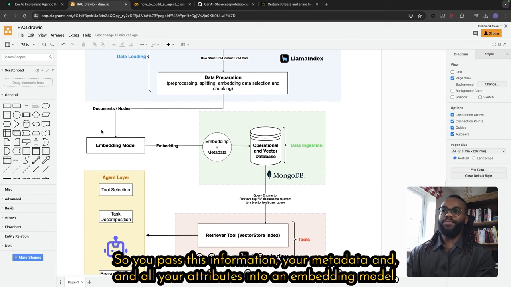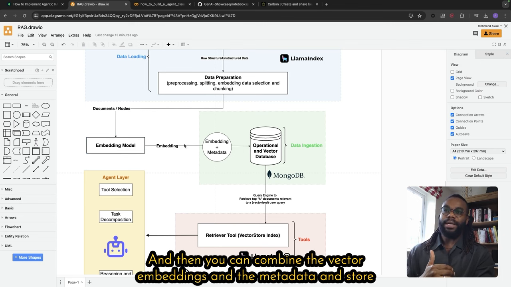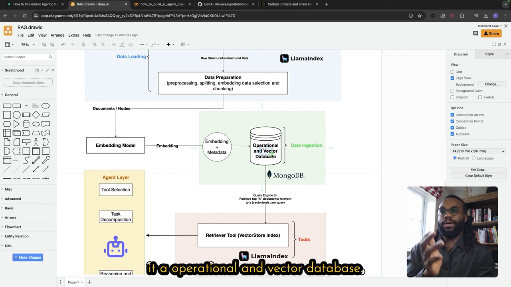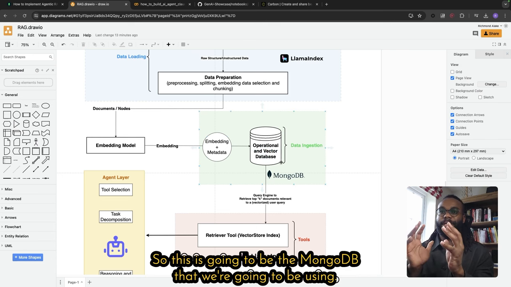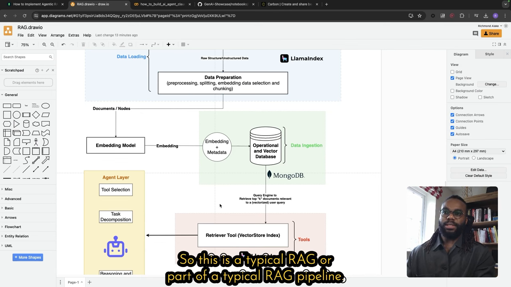So you pass this information, your metadata, and all your attributes into an embedding model. You get your embedding based on the attributes that you've passed into it. And then you can combine the vector embeddings and the metadata and store it in an operational and vector database. So this is going to be MongoDB that we're going to be using. This is pretty much familiar to most of us that have been building RAG systems. So this is a typical RAG or part of a typical RAG pipeline.